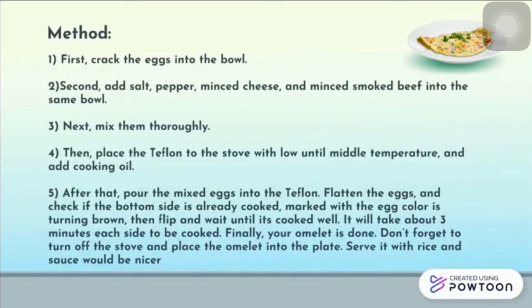After that, pour the mixed eggs into the Teflon, flatten the eggs, and check if the bottom side is already cooked. Mark with the egg color turning brown, then flip and wait until it's cooked well. It will take about 3 minutes. Finally, your omelette is done. Don't forget to turn off the stove and place the omelette onto the plate. Serve it with rice and sauce would be nicer.